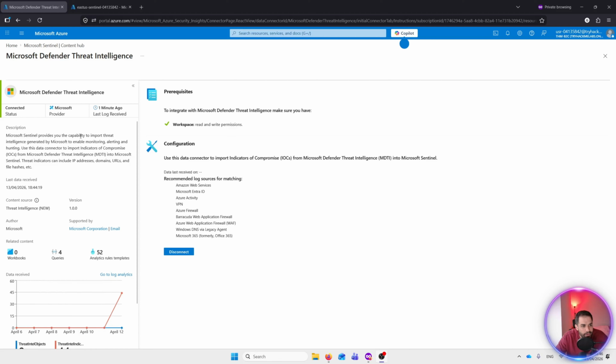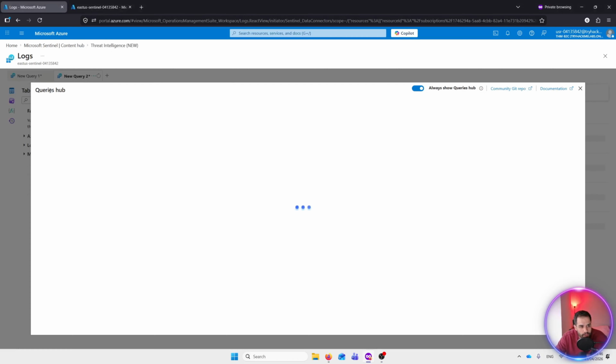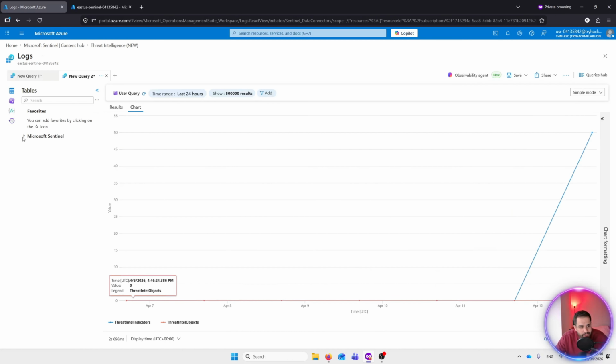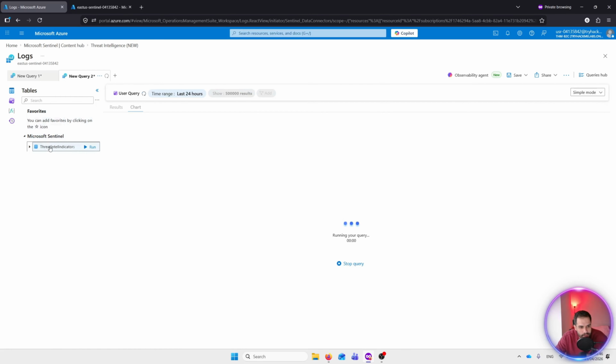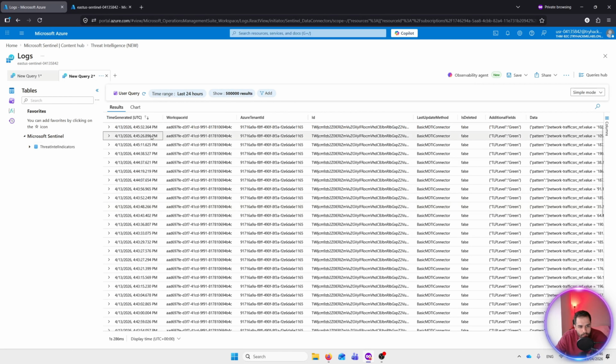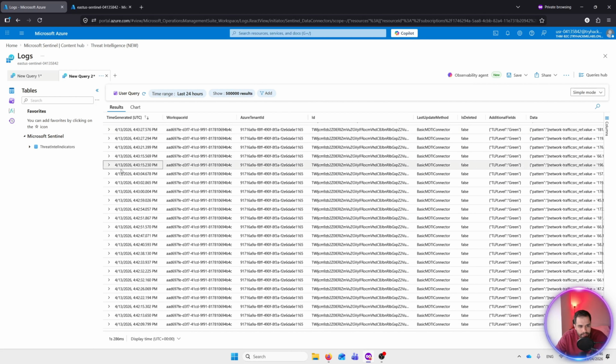So it is here, and you can click here and go to analytics, yeah? You can see the information is there. Let's go there together. So analytics here. Now you're in the logs. And here you can see Microsoft Sentinel and Threat Intelligence, right? So you have the data here, and you can open it and extract the data which you need.